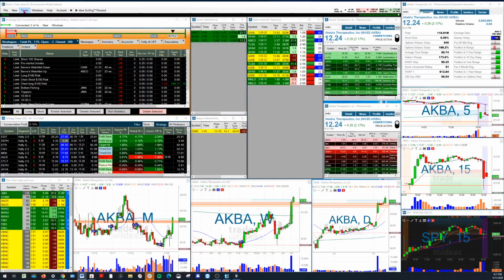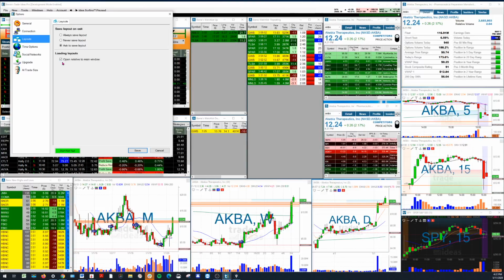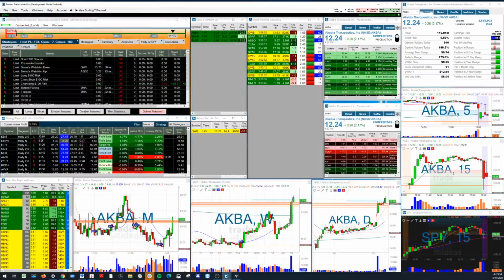then click on Tools, Options, Layouts. So from the Trade Ideas toolbar, Tools, Options, Layouts. You see where it says check for loading layouts? If you check Open relative to main window and then you save it, and when you exit, make sure you save your work and all that. When you exit Trade Ideas and come back, all your windows will be exactly where you want them.